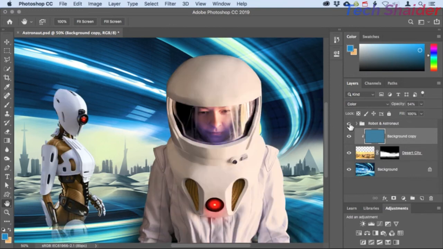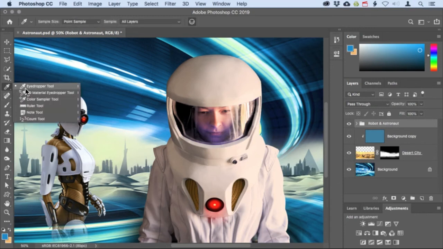I'm going to click on their eye icon to make them visible and then click on the group name to make it active. I'm going to come over to the Eyedropper tool and sample the color right next to the robot's eye. Now what I want to do with this sampled color is turn it into a color fill layer, but I also want to use the same clipping mask technique that I used on that color average layer a moment ago. I can do this with a really useful shortcut.